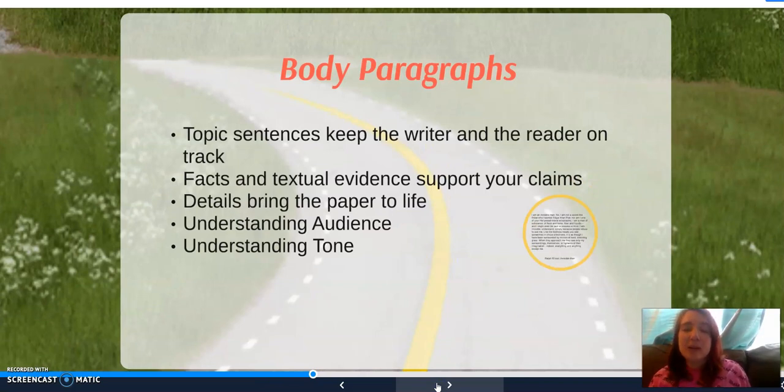Another thing is body paragraphs. Those come after the intro and before the conclusion, and they should all start with a topic sentence. So your thesis statement is the guide for your entire paper, and the body paragraph topic sentence is the guide for what that paragraph's content is going to be about.